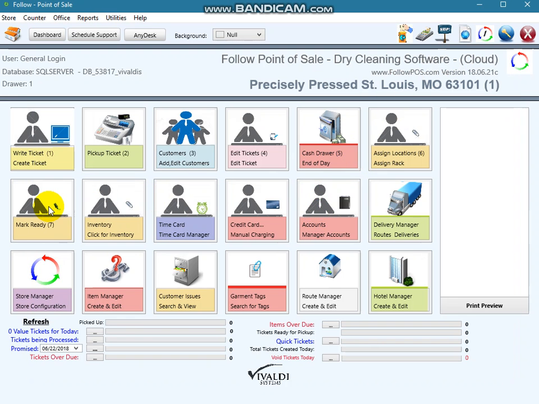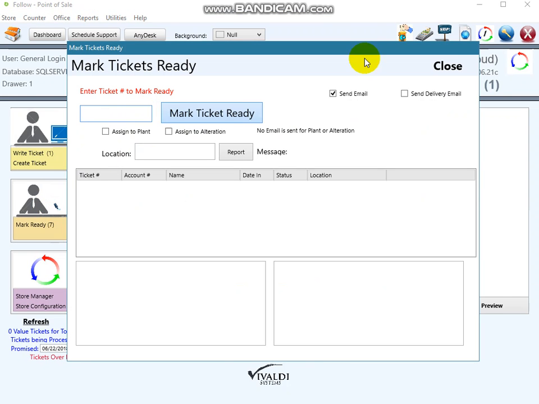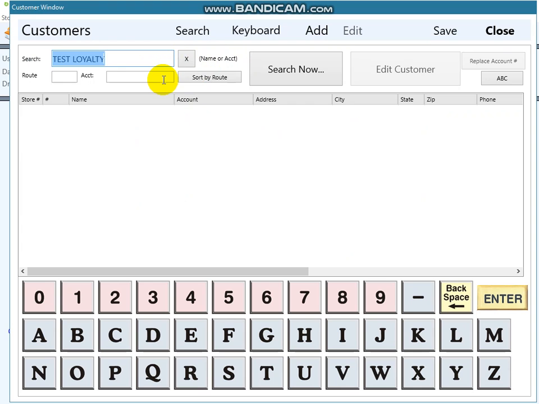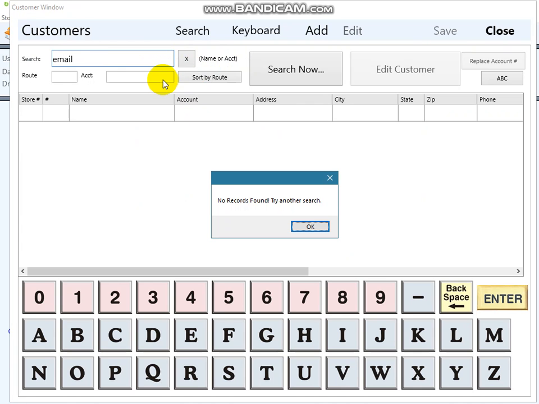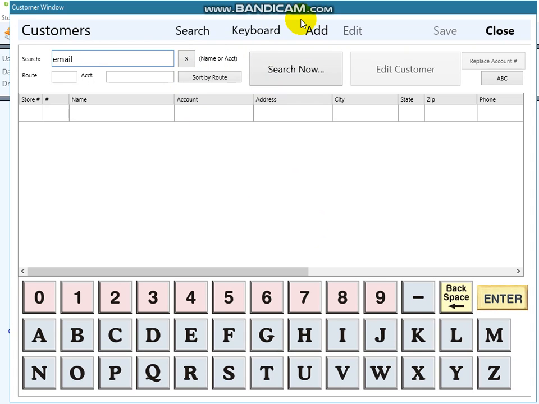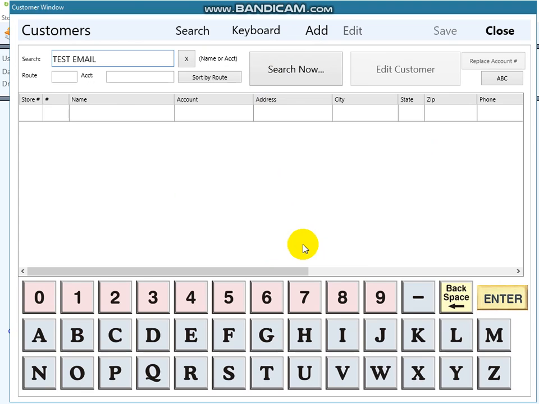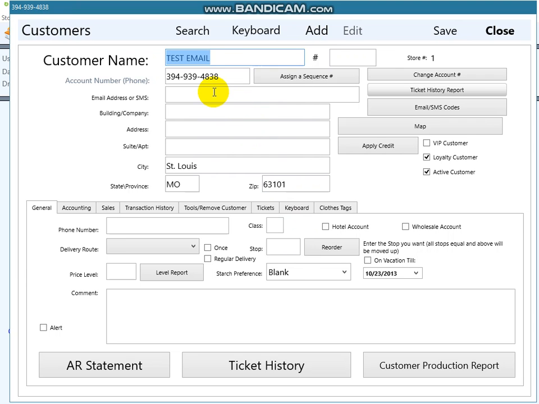Now, when you mark something ready, and you put a ticket number in there, it's going to automatically send a reminder, and when you write tickets. But what do you do for the customer? Let's go ahead and set up a test. Let's call it test email account, and I'm going to press add, and let's give it a phone number. This is going to be a test customer that we're going to set up.